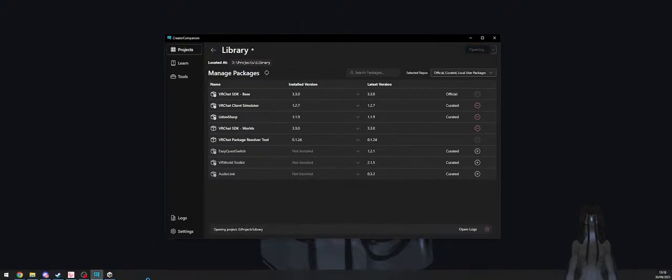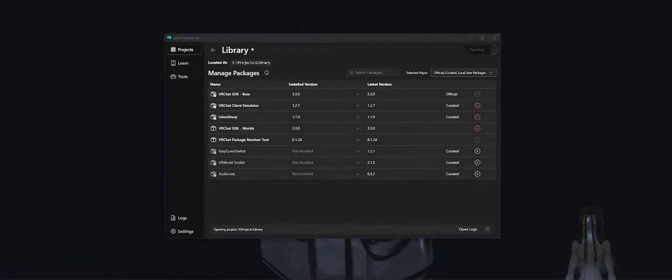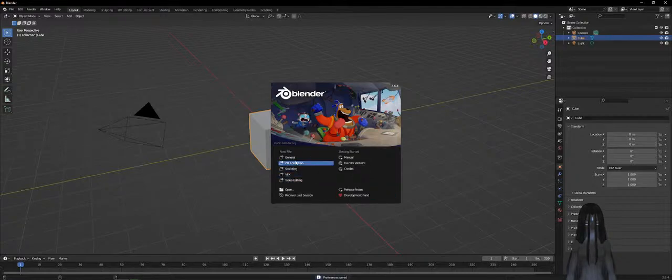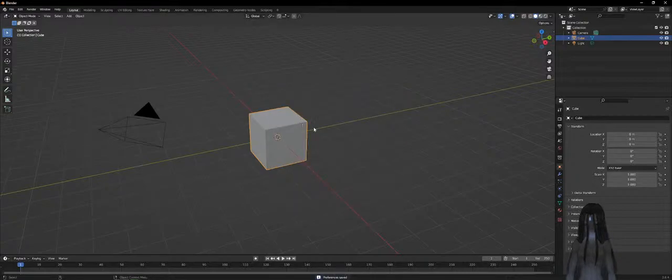Okay, we open this project, and in the meantime, where did Blender go to? Blender. Come on, you go over here. Don't be silly now. Thank you. Shortcuts, industry compatible, Blender Dark, English. Okay, next. Cool. That's all fine.